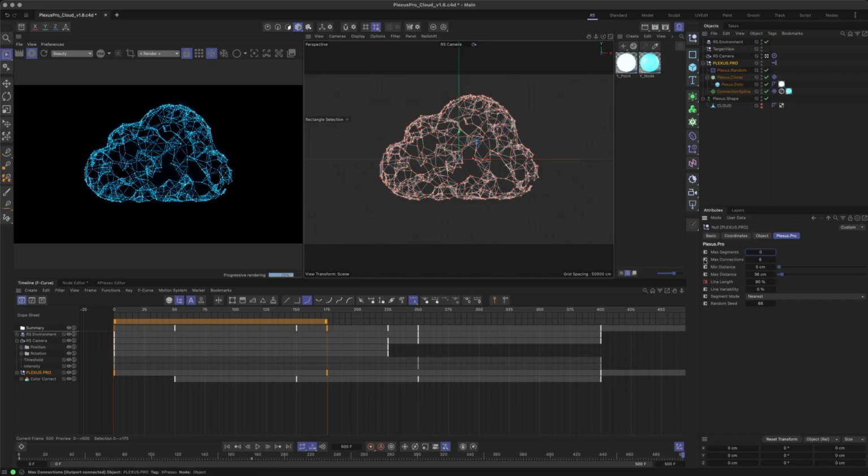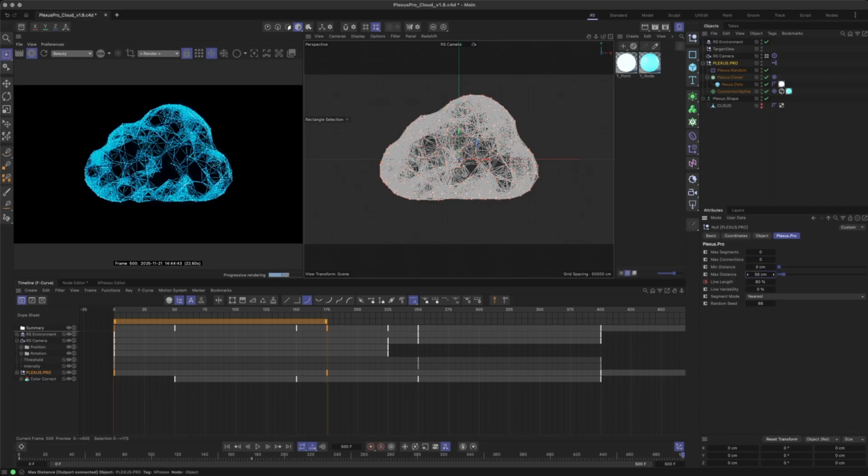The same thing is going on here with the maximum connections. We can drive this to 0, and maximum connection means that lines will be drawn from each point to all the other points that meet the condition of the maximum distance. Basically, if you have a longer distance, the more lines will be drawn in between.